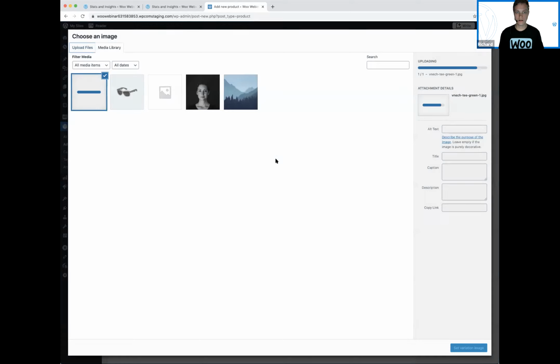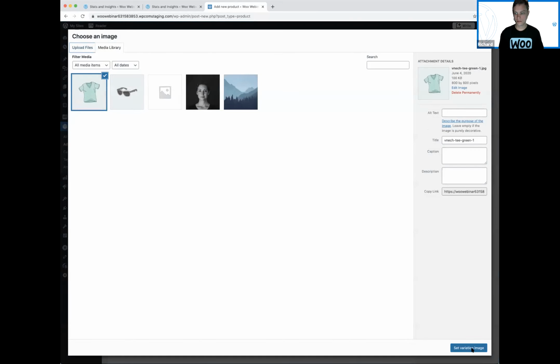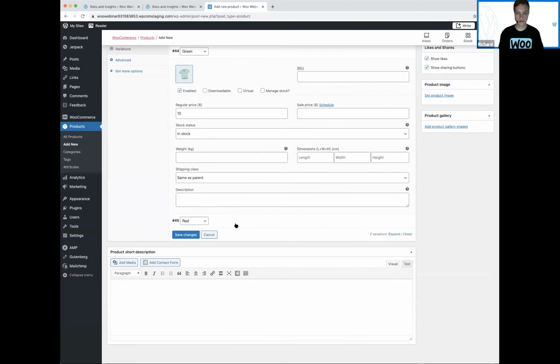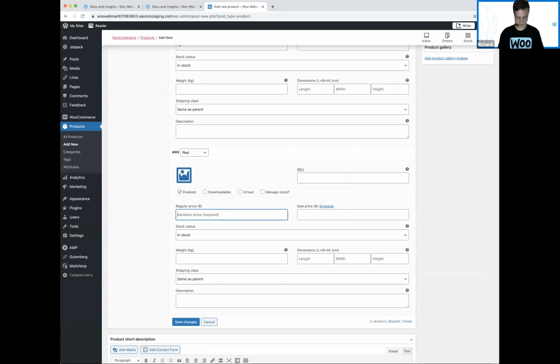And I'm just dragging that over from my desktop. Set the variation image, and then, okay, we've got the price, so that's important. Now let's go to red. Let's say red's a little more expensive. That's going to be 15.